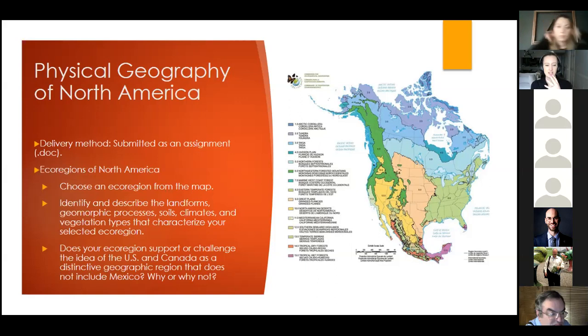So this is now an assignment. Instead of it being an exam, it's an assignment. This map was presented, the ecoregions map with the different colors, and the students were asked to choose an ecoregion. They had to identify and describe the landforms, geomorphic processes, soils, climates, and vegetation types that characterize the selected ecoregion. And then, does your ecoregion support or challenge the idea of the US and Canada as a distinctive geographic region that does not include Mexico? Why or why not? And so let's look at the flows first.